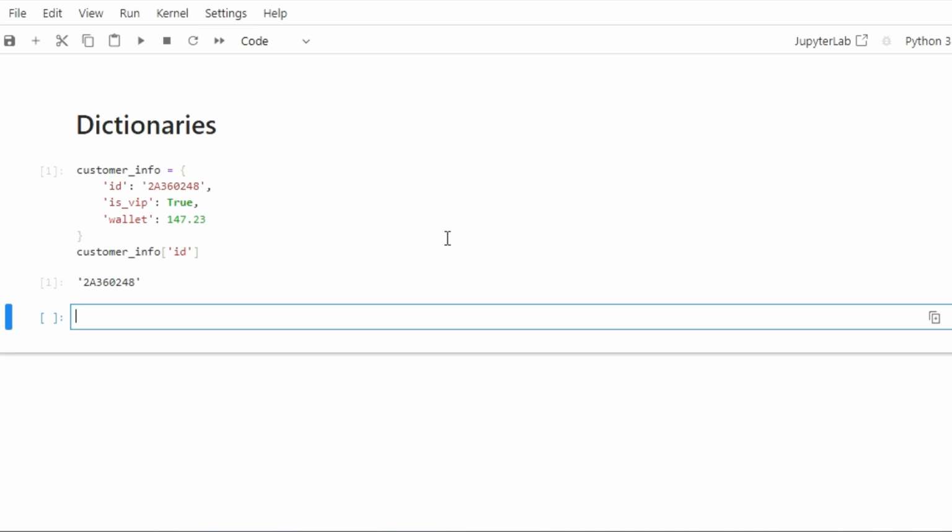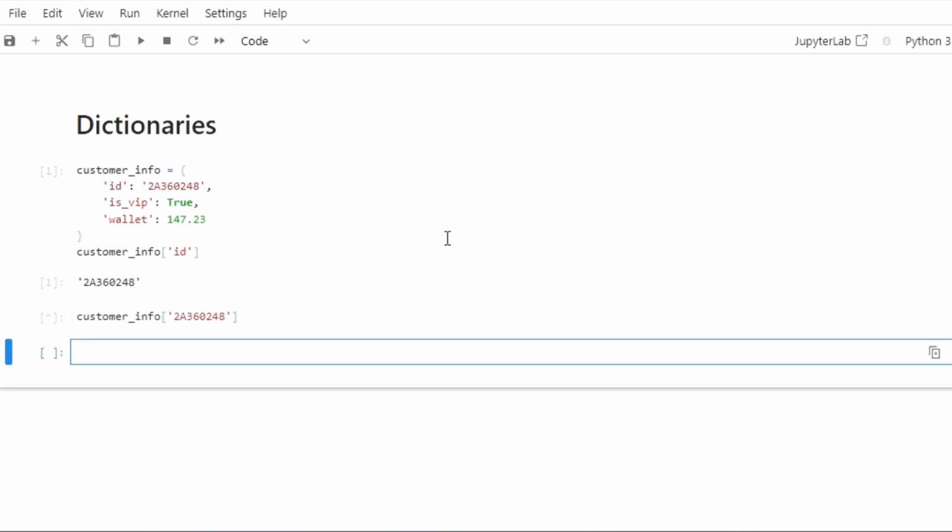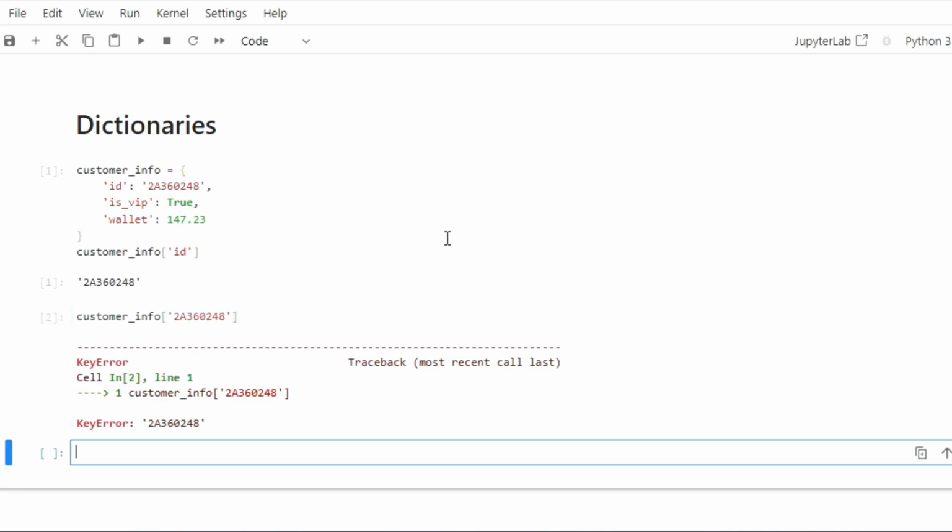Accessing a dictionary this way always searches over the keys and returns the values of the corresponding key. It doesn't work the other way around. I can't use indexing to search for an ID value and find out its key in the dictionary. I will get a key error because the ID value is not a key in the dictionary.